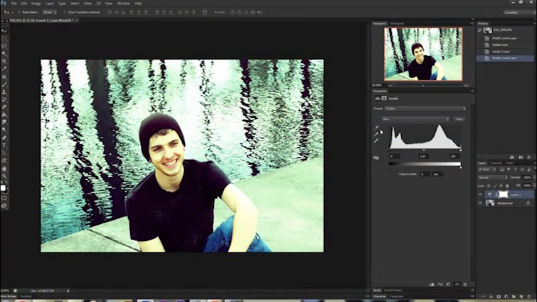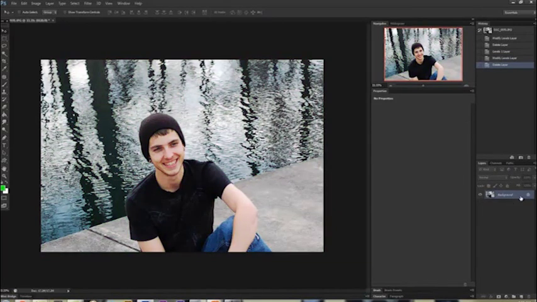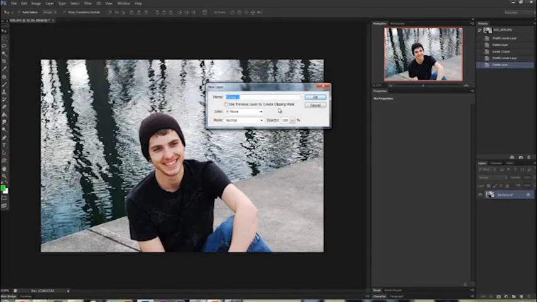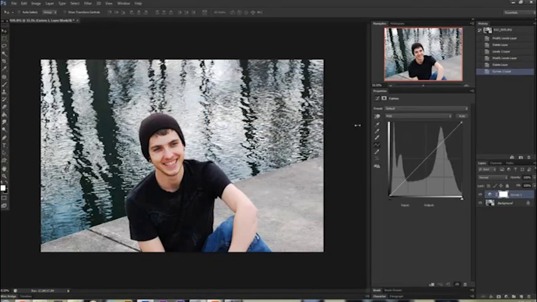So that really goes over what the levels are all about. And you see these eyedroppers, we're going to go over that in the curves. It's the same principle. So delete your levels and go into layer, new adjustment layer, curves. Same deal, don't need to really mess with anything or rename it.